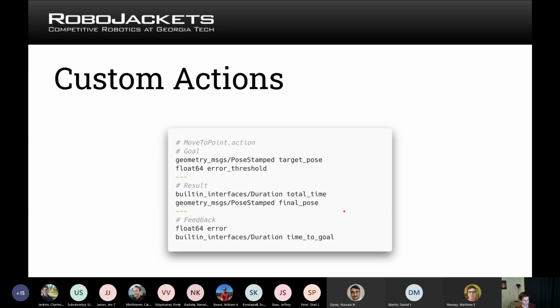Feedback is going to be whatever you send periodically on the way, right? So this could be something like current error, and current time to goal or current expected time to goal. These would be common-ish ones. It totally depends on your actual application here. It's whatever the caller of this, whatever the client, is going to need to get back, whatever information it needs about the internal state of the motion planner or whatever you're calling the action for.